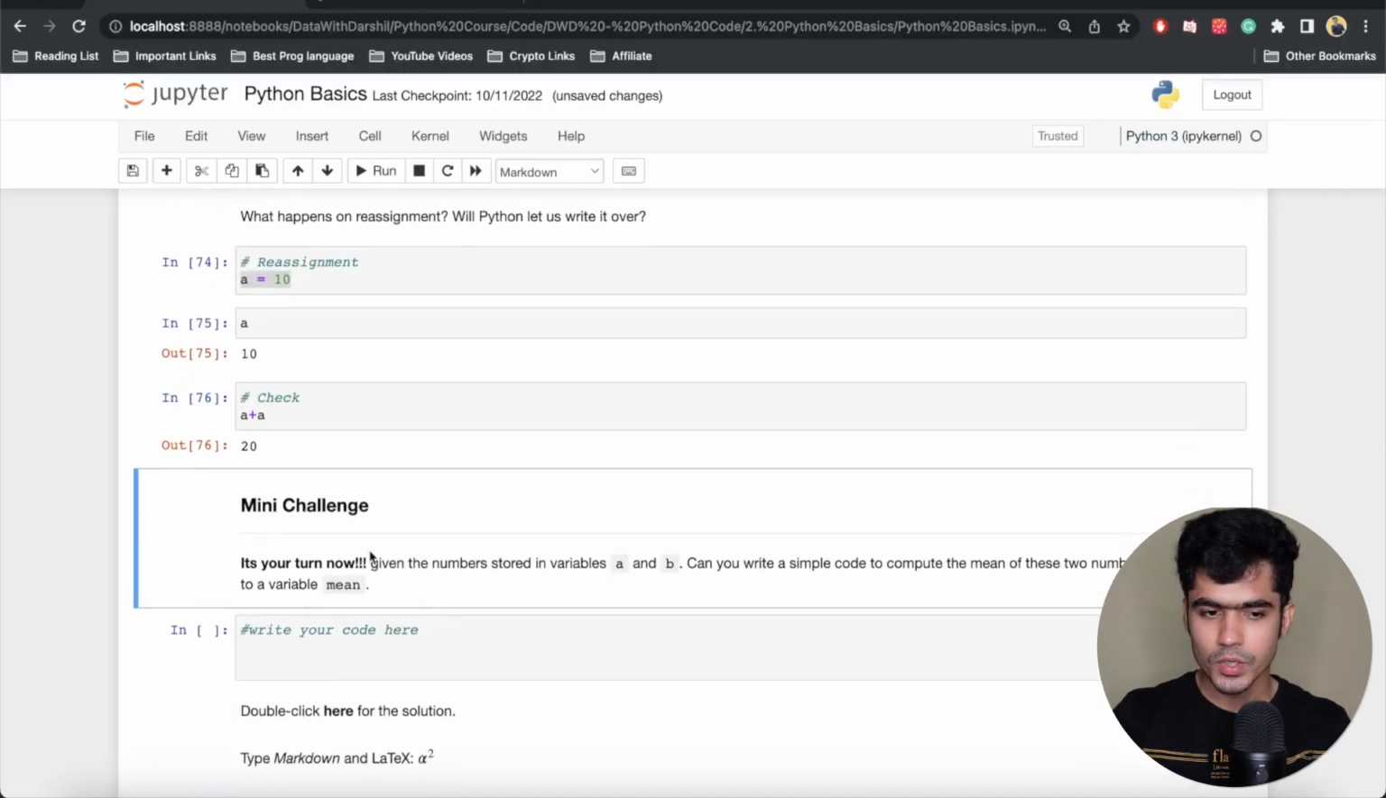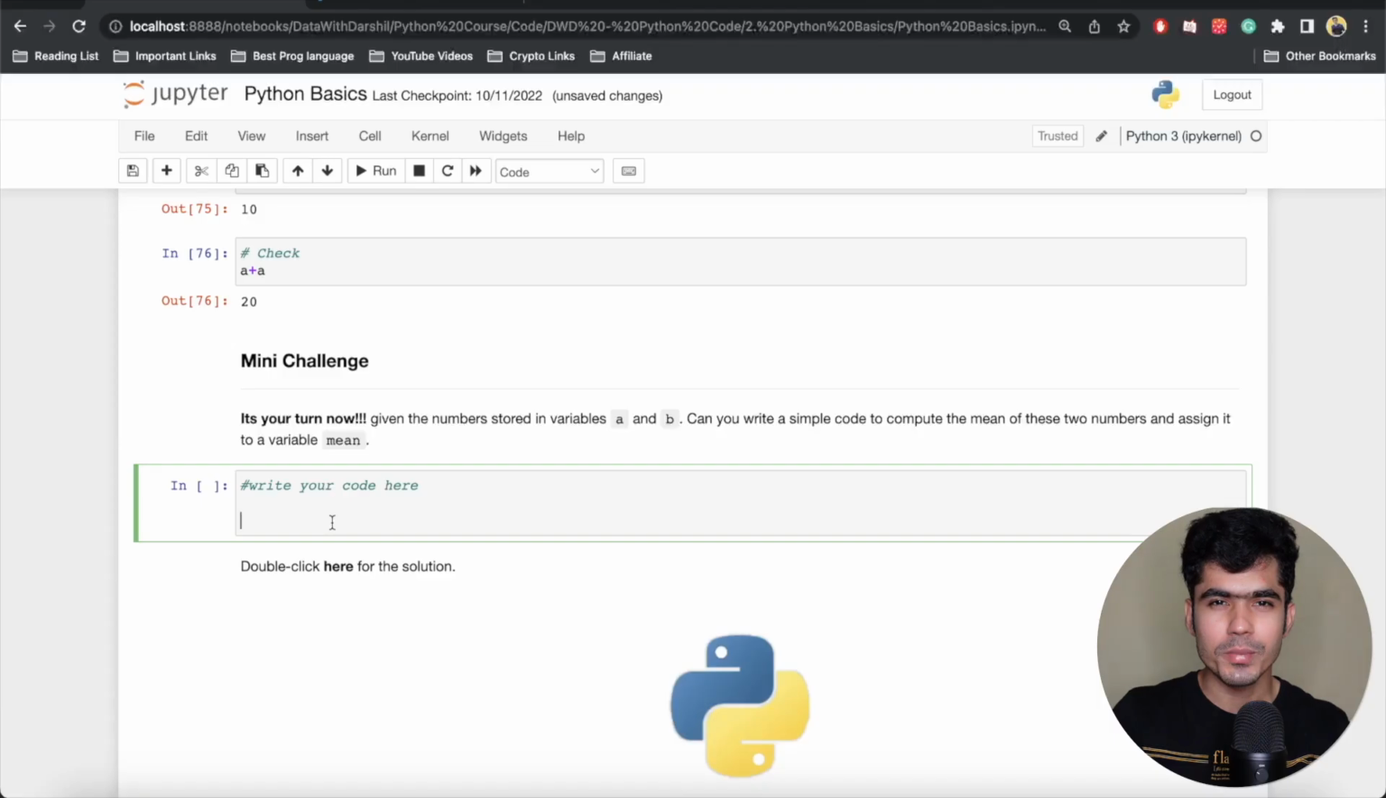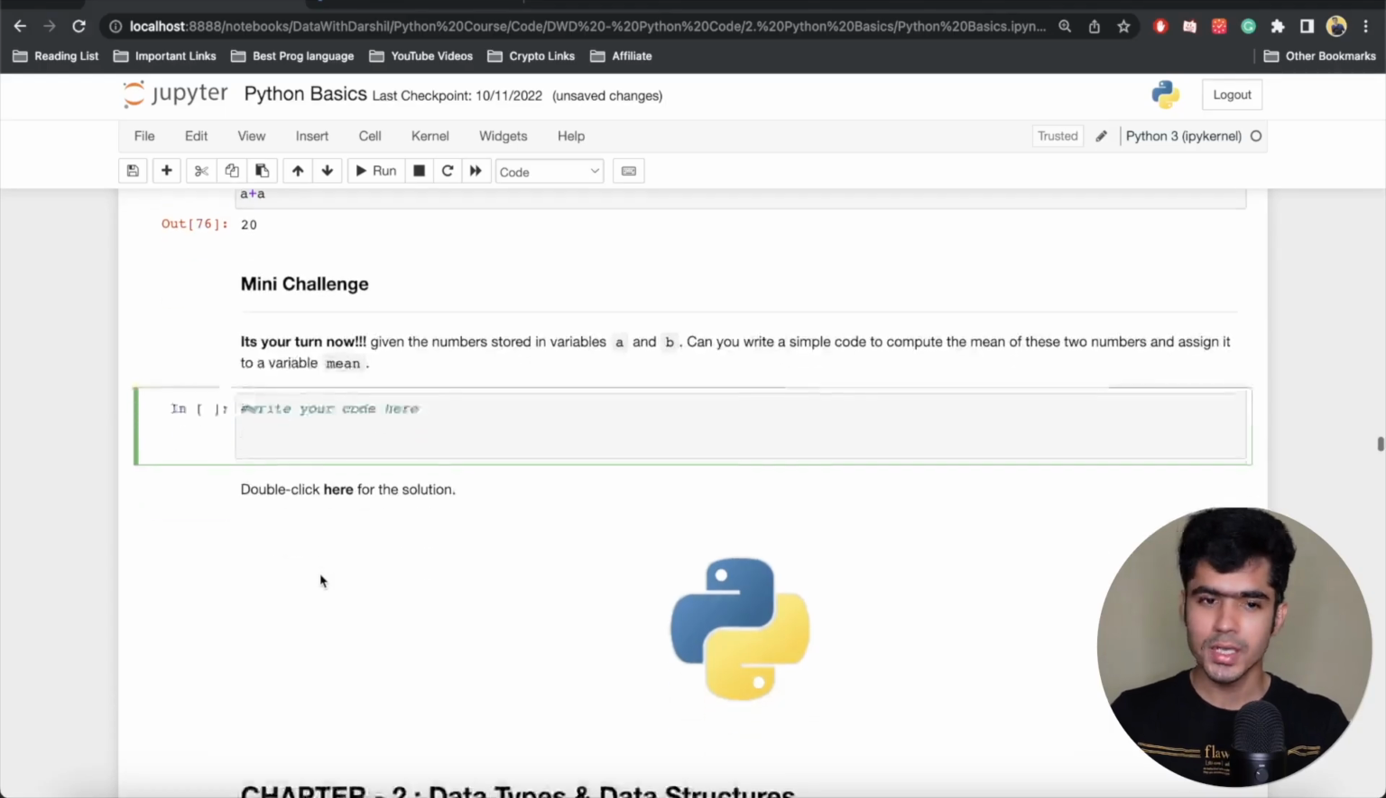So it's your turn. Given the numbers stored in variables a and b, can you write sample code to compute the mean of the two numbers and assign it to the variable mean? All you have to do is print the average of the two numbers a and b. This is basically called the mean. So a plus b divided by the count. This is again high school mathematics. You can try it by yourself. If you don't know, you can double click to see the solution.